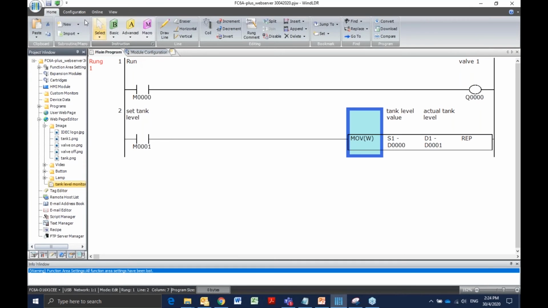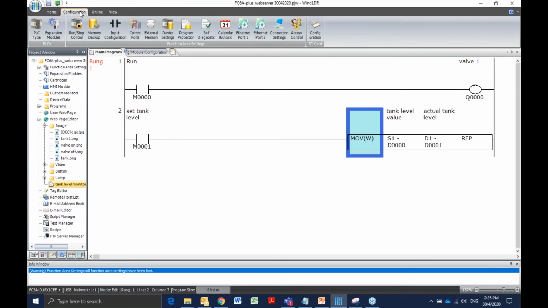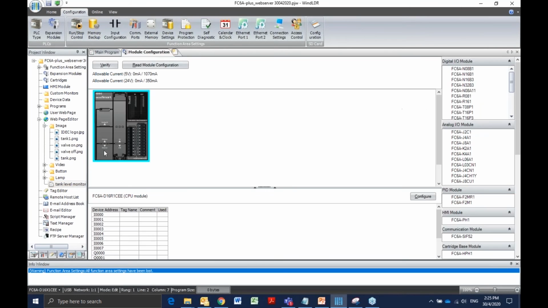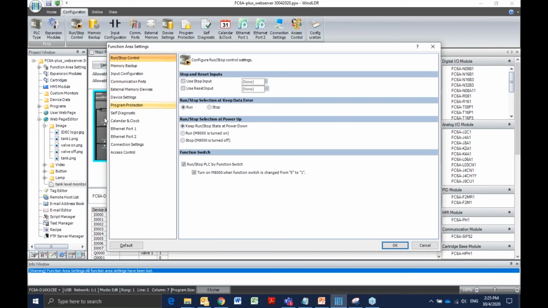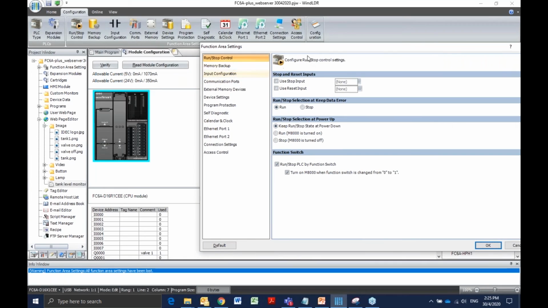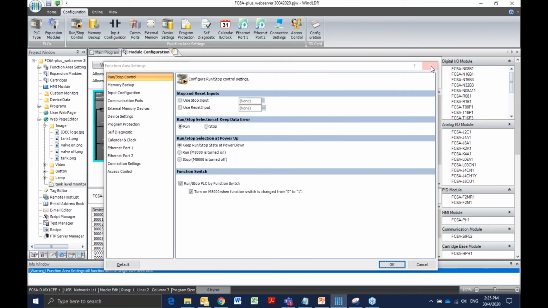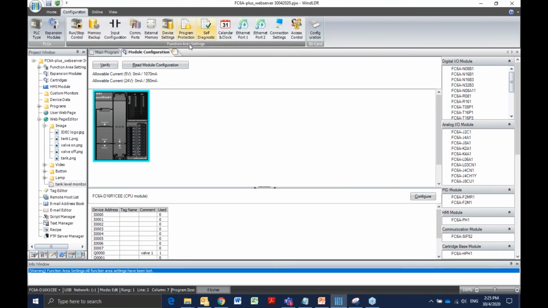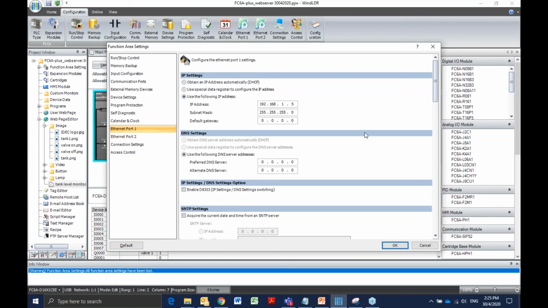So don't forget, there is one last setting, which is inside Ethernet port number 1. Again, you come to here, Ethernet port number 1. There are two ways to access this function area setting. One is by double clicking this PLC symbol. Another way is under configuration and then function area settings over here. You can choose from here as well, Ethernet port number 1.